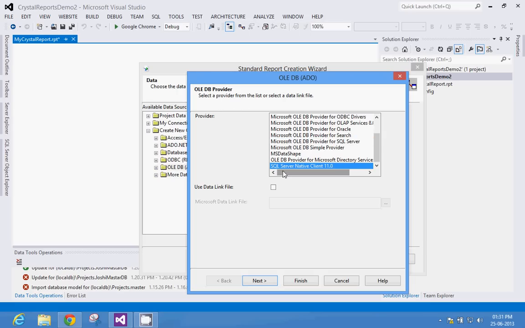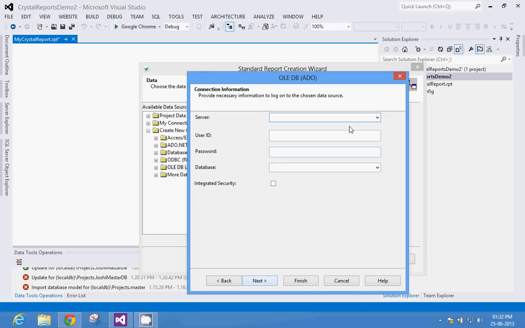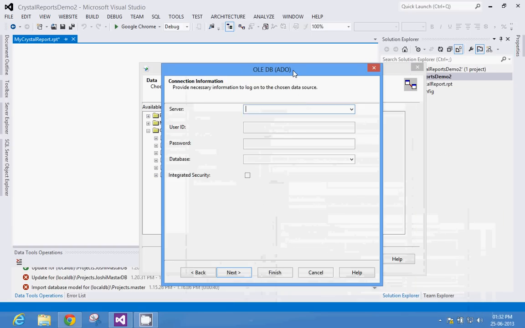If you are familiar with Microsoft Visual Studio 2008, you will remember the SQL Express edition. This is very similar to that, SQL Server Native Client 11.0. Let's go with next. Now here, because it was SQL Server Native Client 11.0, the server name is (LocalDB)\v11.0. This is fixed, like your .\SQLExpress if you remember, for the server name. Use integrated security and database.